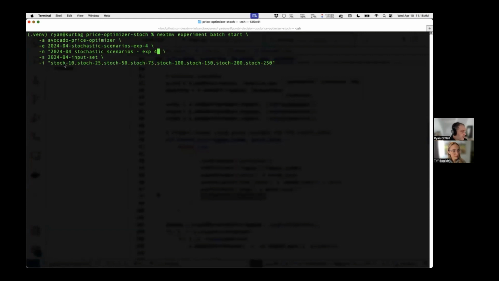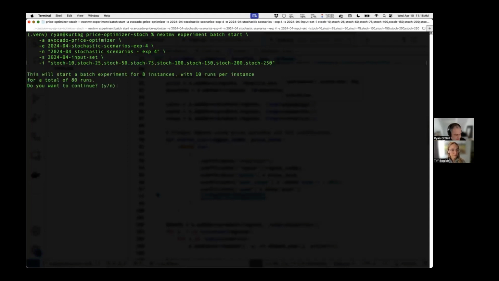And it's going to run it with all of the stochastic instances that I've created, the ones that I just showed on that page. So it'll be 10 scenarios, 25, all the way through 250. And we'll be able to collect all those metrics that I showed in Cloud for all of these. So let me just kick this off. And it's going to tell me this requires 80 runs in Cloud. And it's fine by me.